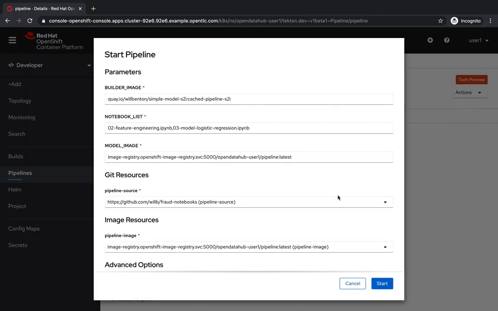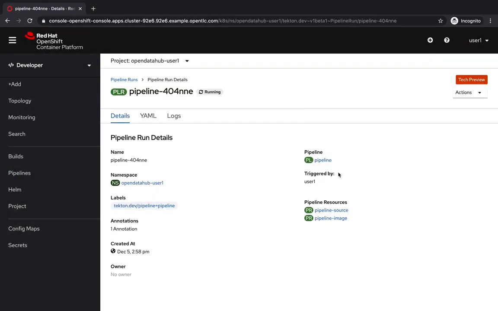You can see the different parameters here: the notebooks, the source code, the source repository where these notebooks are coming from, and of course, some information about the builder image and where the image is going to be deployed. So I'm going to start the pipeline.